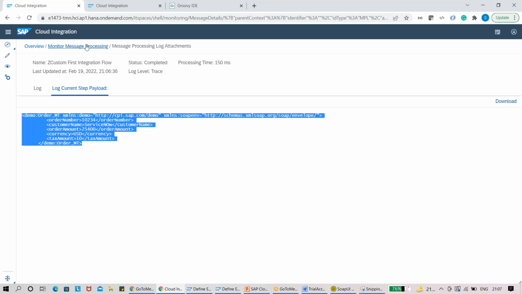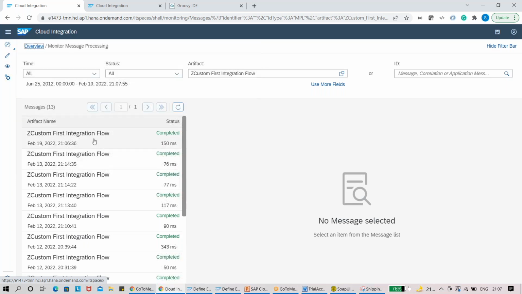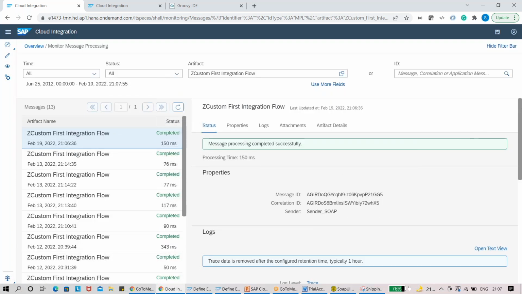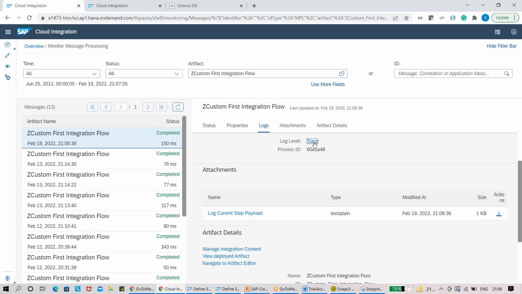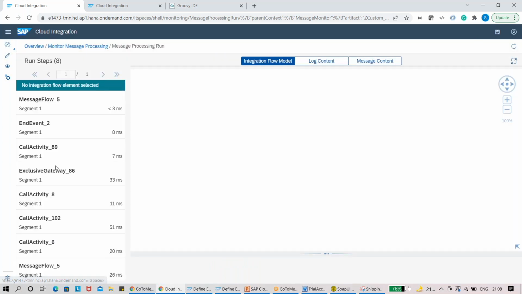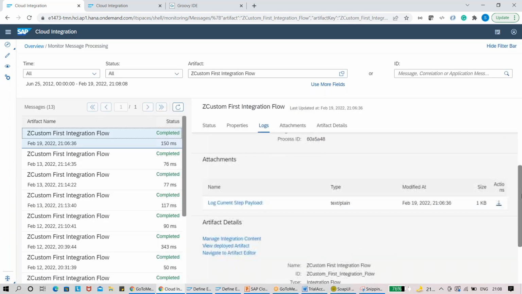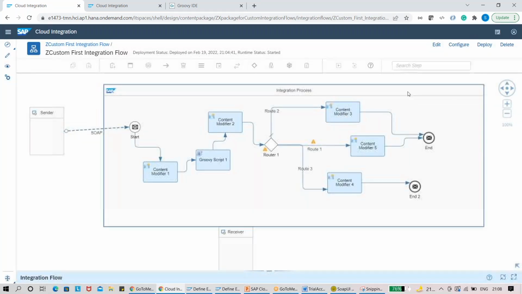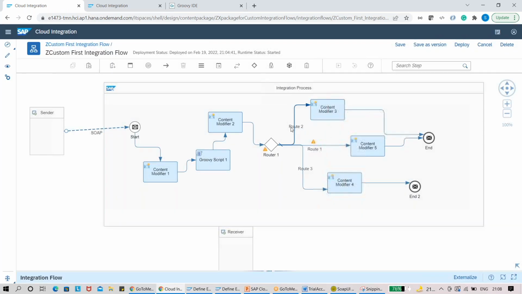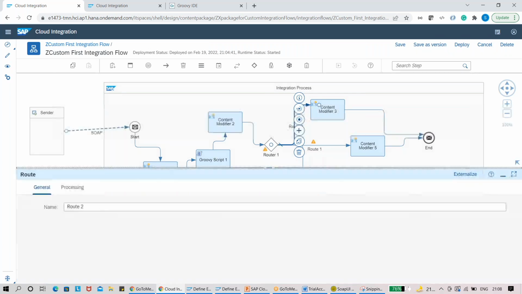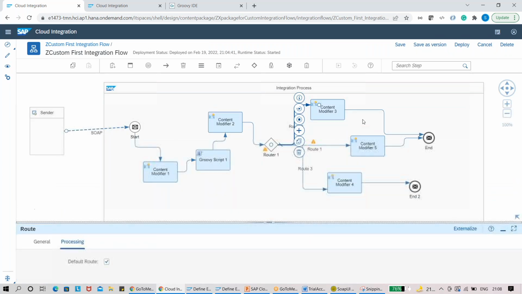Okay, so this is an advantage of logging. So now think of a case where you are in your production system. Let's say I am in the production system, and I navigate to the artifact editor. If you just click directly to navigate to the artifact editor, again, you will have this flexibility to change. So let me just look at this, which is the default route. Okay, this is the default route.